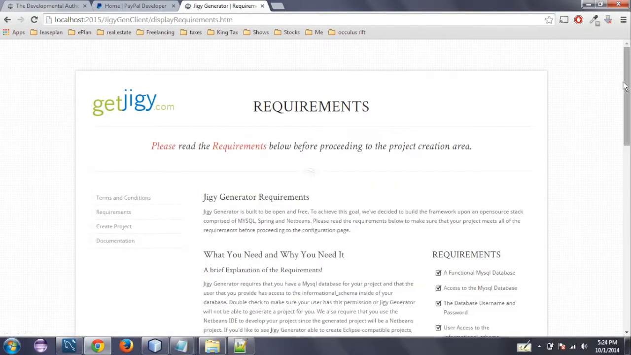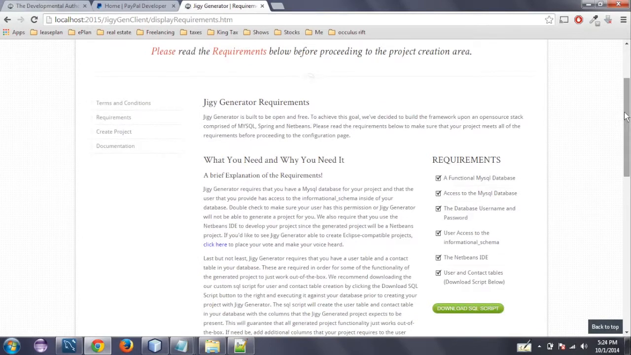I want to spend a little more time on the requirements page today because I'm getting feedback that people may not really understand what it is that they need. So take a look at these requirements on these check boxes. This is what you need. You need a functional MySQL database. You need a user who has access to that MySQL database and also has access to the information schema inside of the MySQL database. You need a NetBeans IDE, and you need a user and contact table.